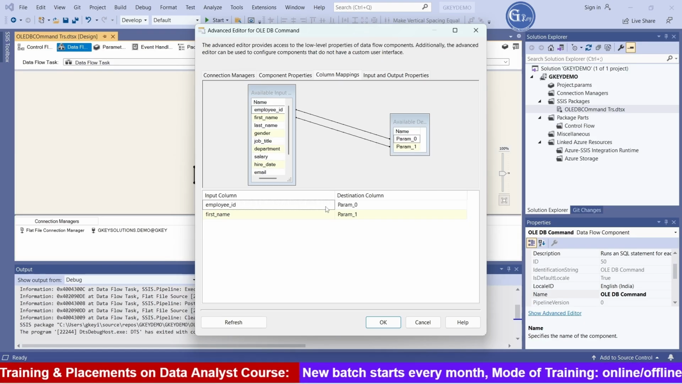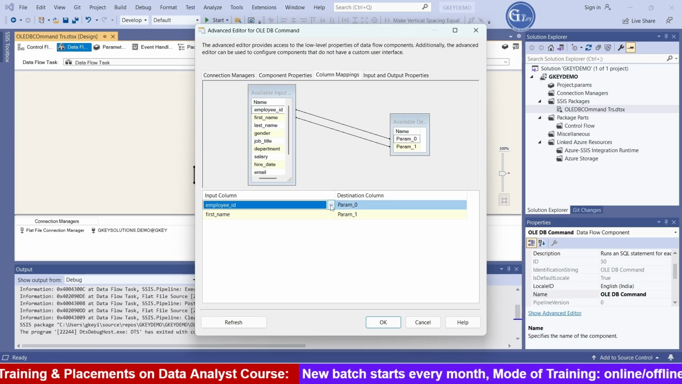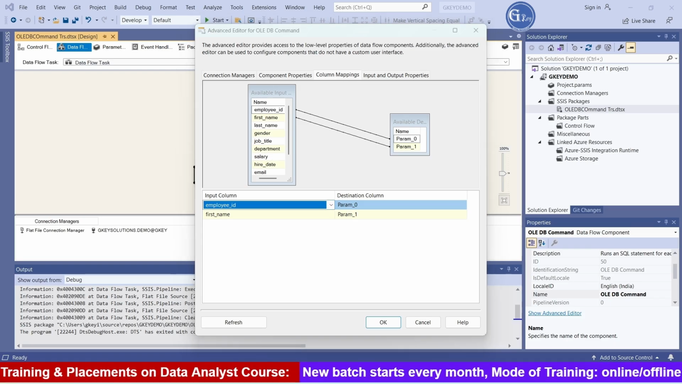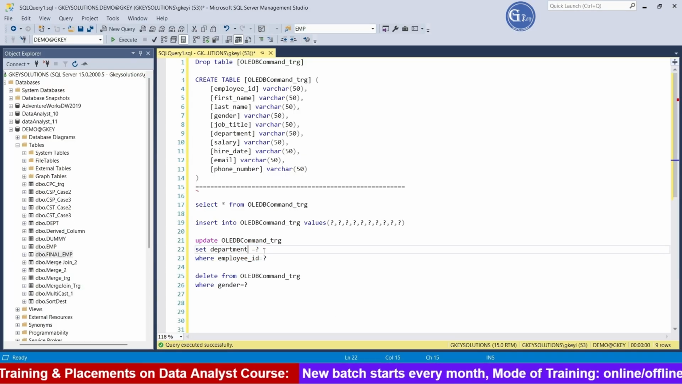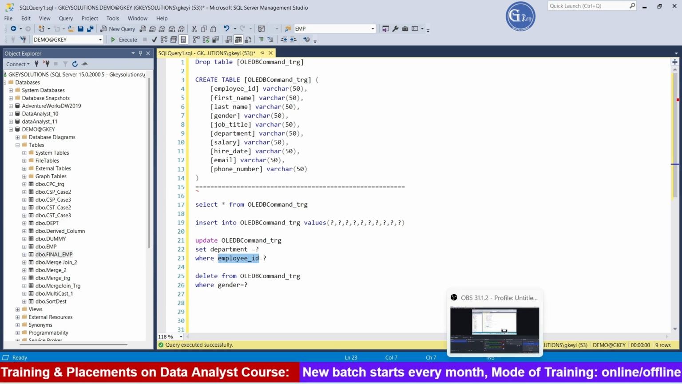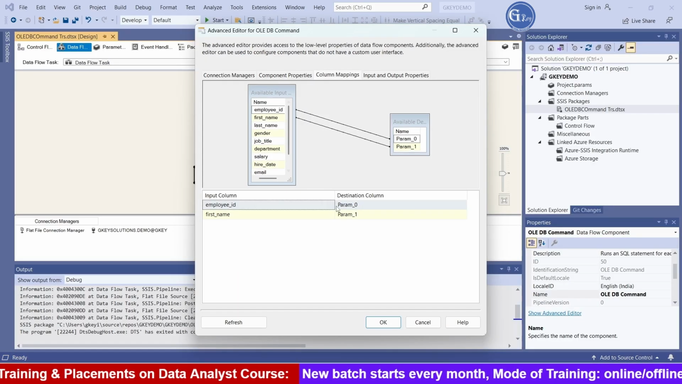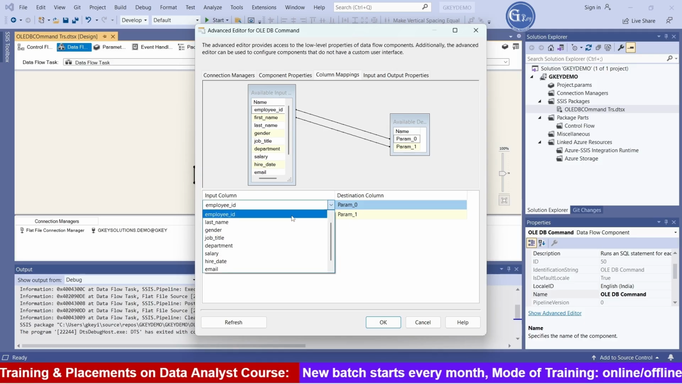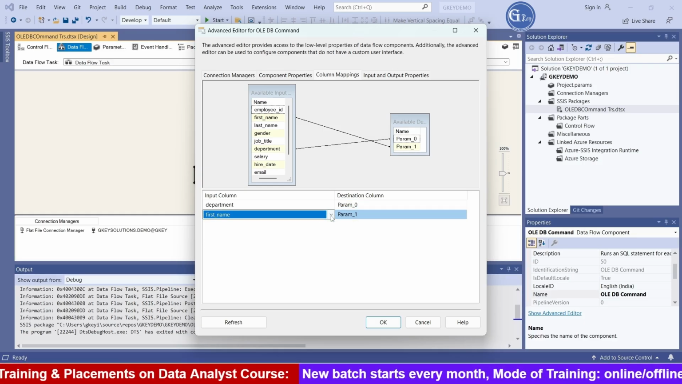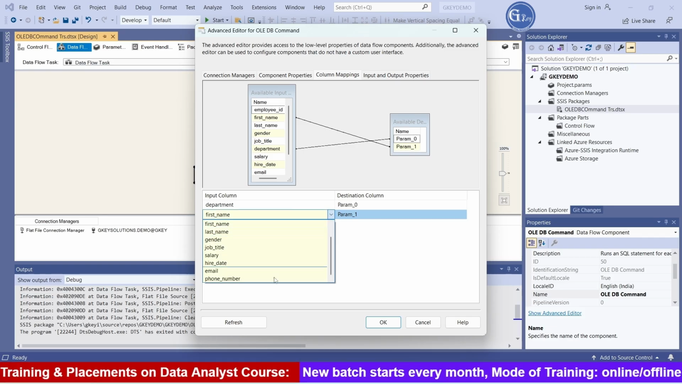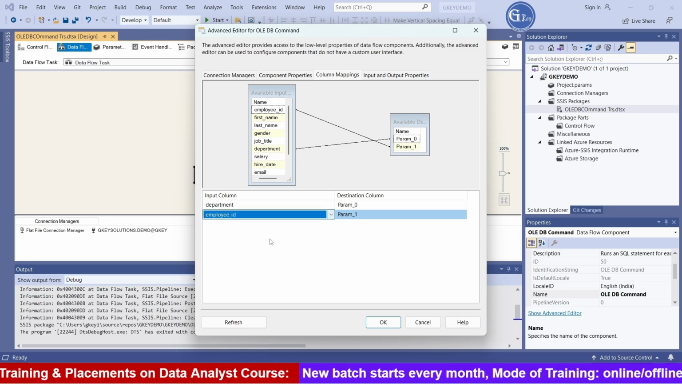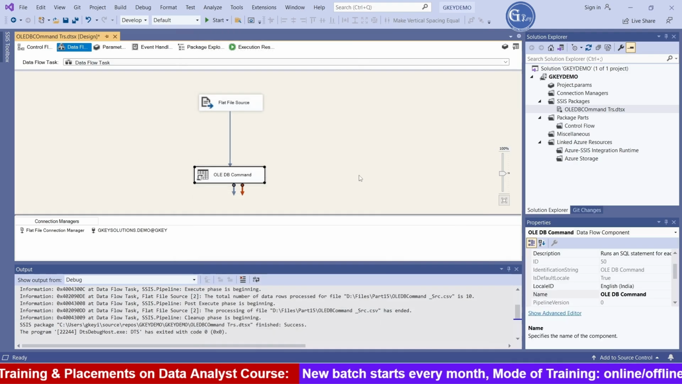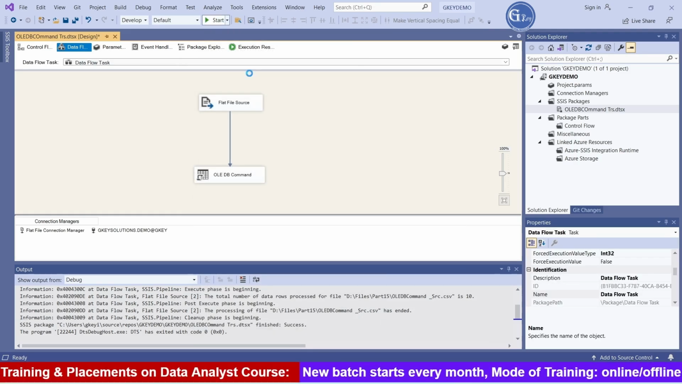Coming to the mappings, what is the first parameter that we have used in the query? First parameter is department, and second parameter is employee ID. In such a way, we have to map these things here. Now, first parameter is department, second parameter is employee. Now execute this query.